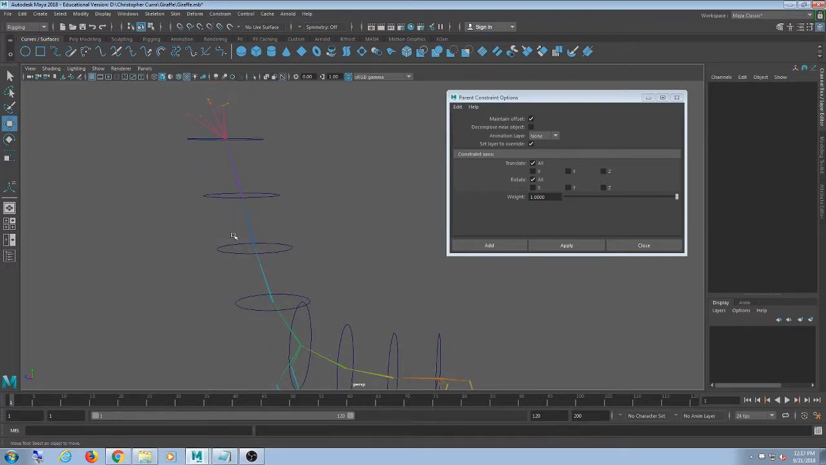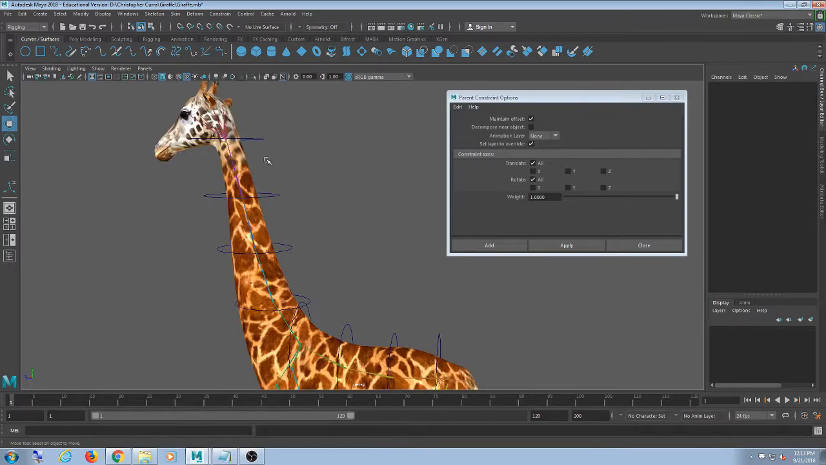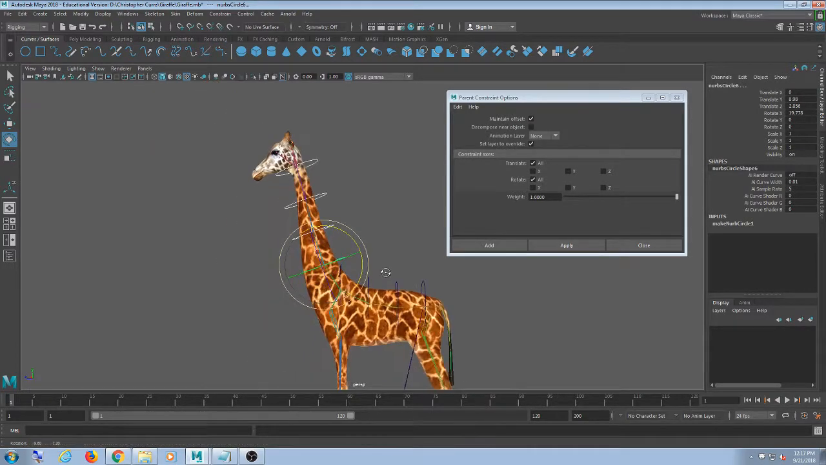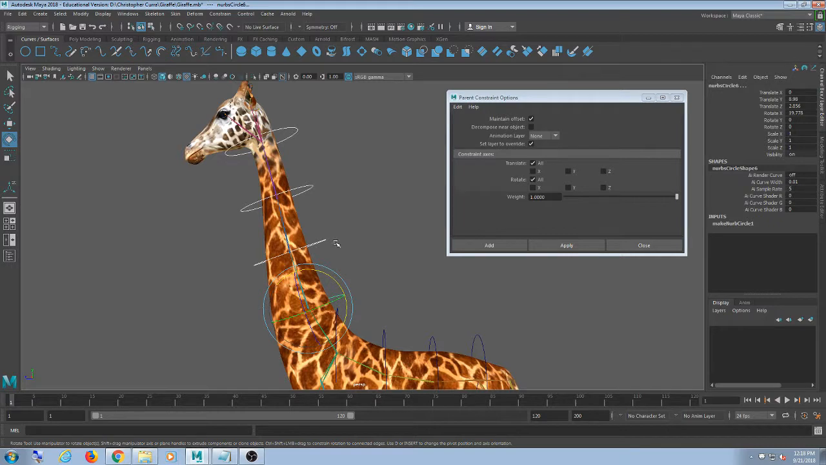Yep. So y'all's next task is to build controls up and down the neck, just like you did the spine. Delete history, clear transformations, and then parent constrain them in, and then parent them to each other down the chain, right into the spine.